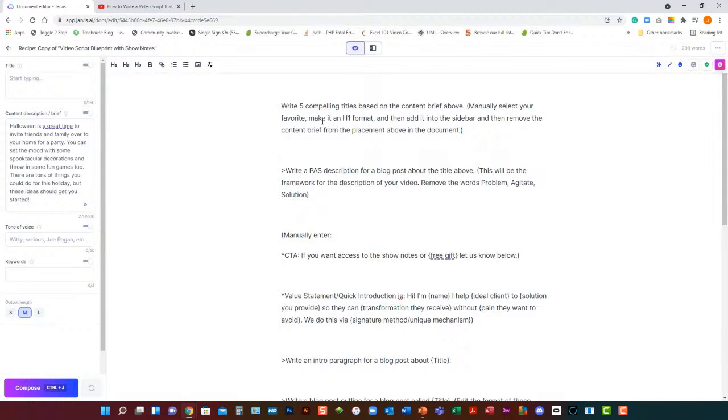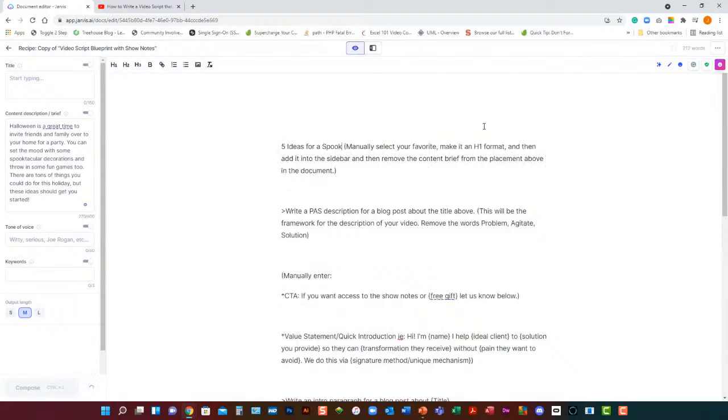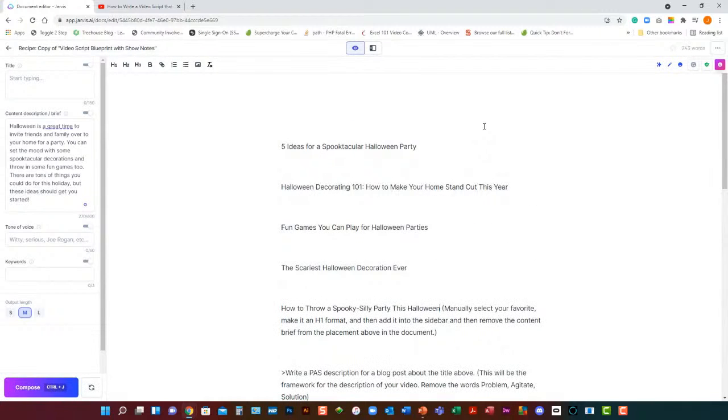And then the next thing, whoops, I got to put this little thing in, is write 5 compelling titles based on this content brief. So right over here. So I don't have to write anything. I'm just going to move my cursor there, do Control Enter, and Jarvis is going to write 5 different topics for me. And so I've got 5 ideas for a spooktacular Halloween party, Halloween decorating 101, fun games you can play at Halloween parties, scariest Halloween decoration ever. I'm going to take this one, 5 ideas for a spooktacular Halloween party.